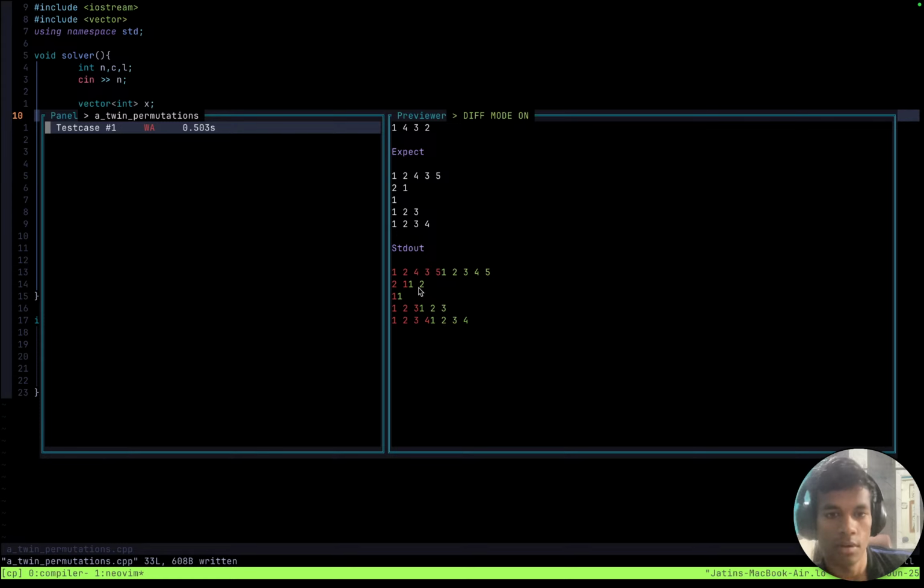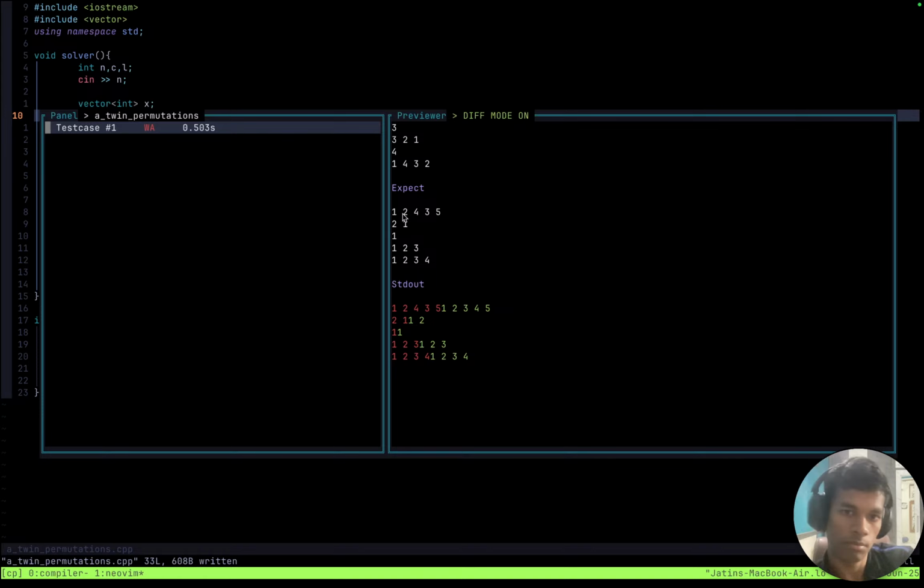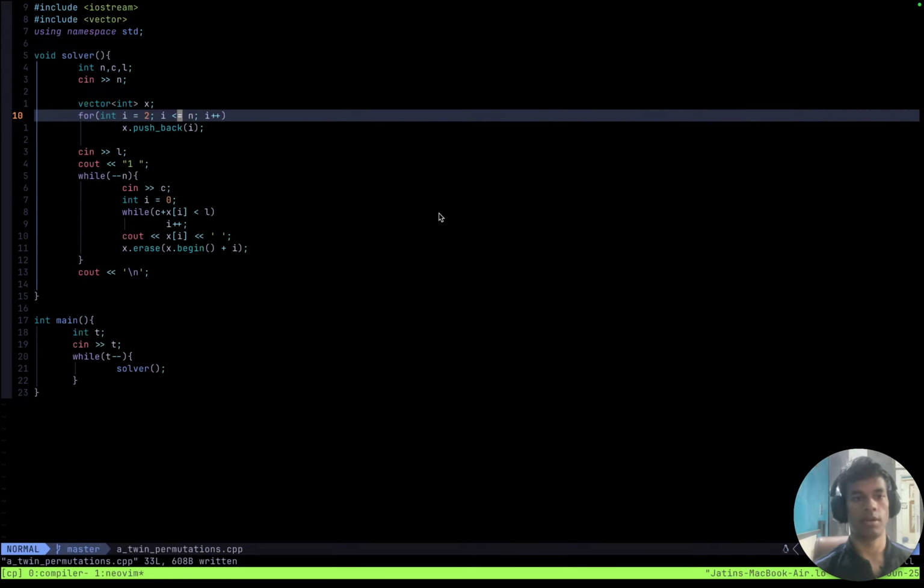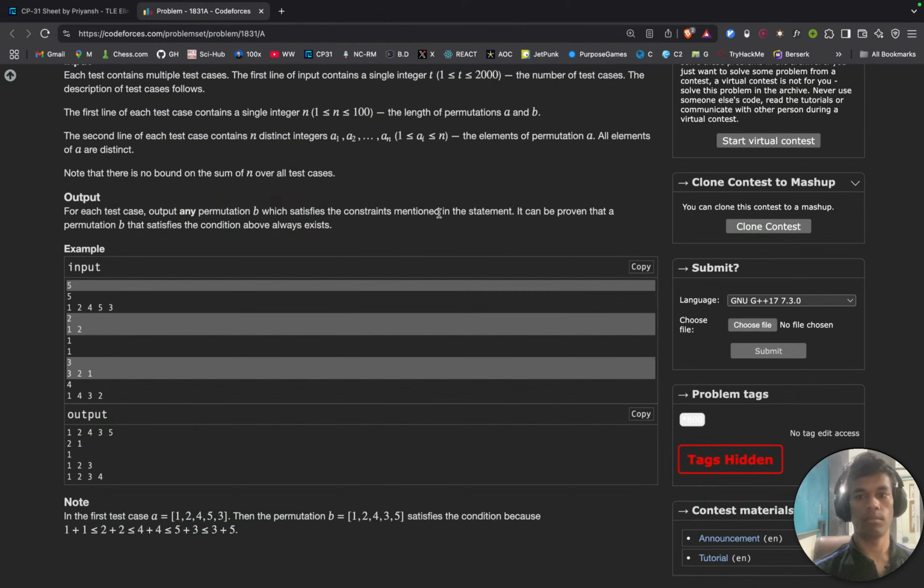That is the thing. If I add 1 to this it becomes 2, and if I add 2 to 2, it becomes 4. This is fine. Then I add 3 to 4, this becomes 7. That is cool. And then I add 4 to 3, this becomes 7. That is also cool, and this becomes 10. So yeah, this is correct. I can submit it.